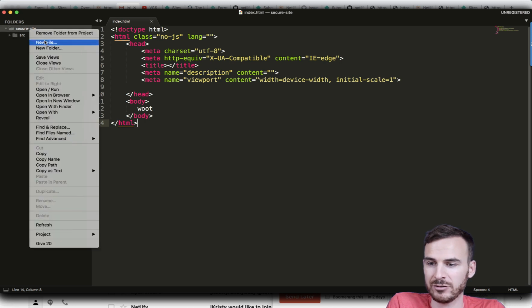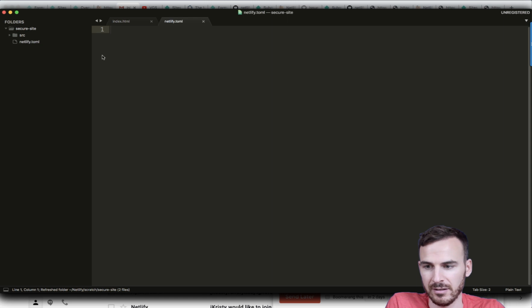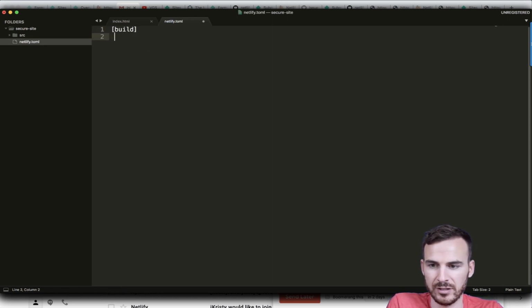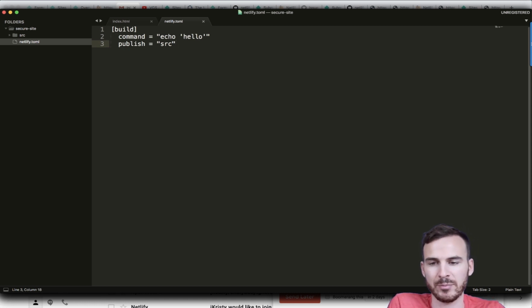So to do that, I need to create a netlify.toml file in my project. And I'm going to give it build commands. So the command is going to equal echo hello. There's actually no build command because this is just HTML. And then the publish directory is going to be the source folder. So if you're building a React app or what have you, this would probably be different. But for this simple example, we're just publishing the source folder.